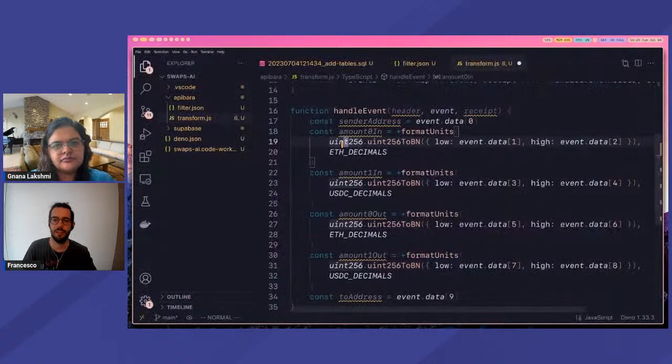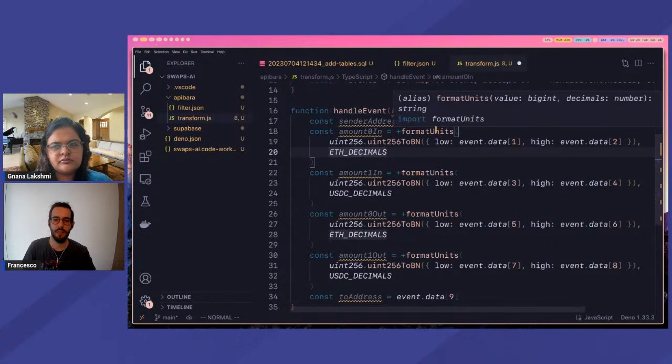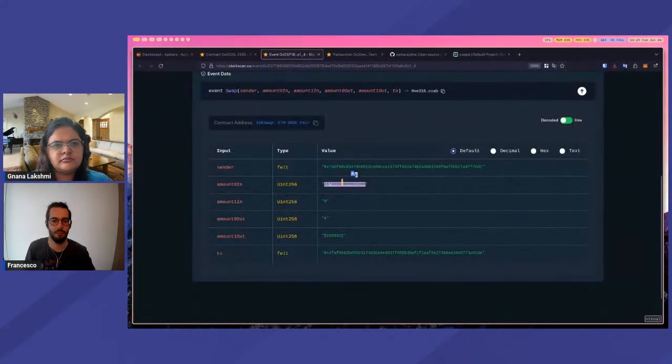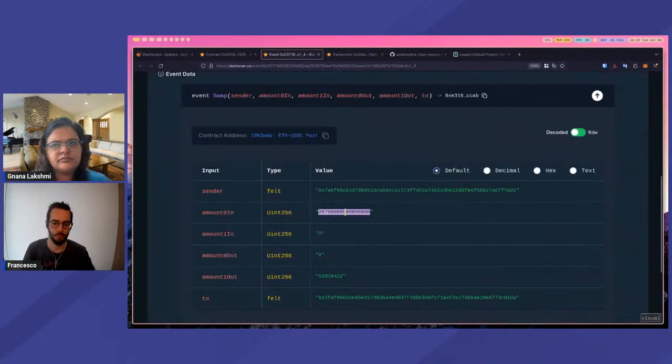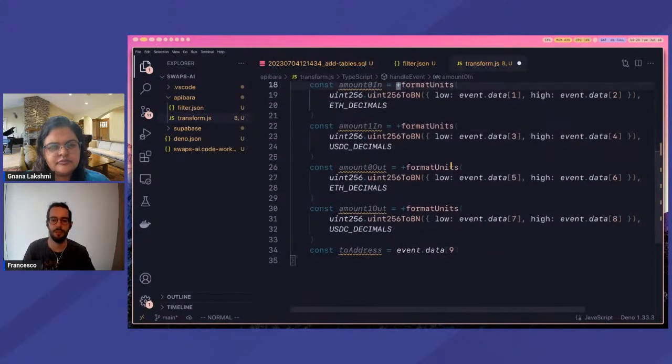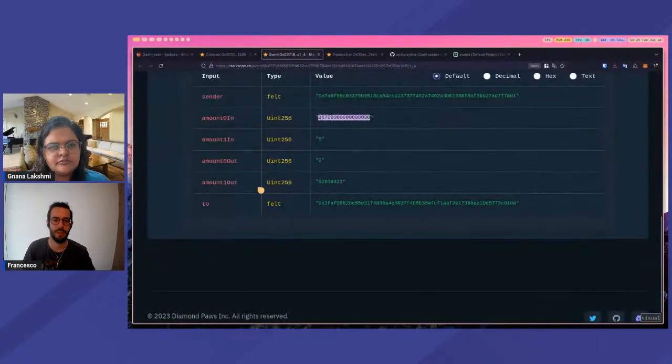I do that using the Starknet.js function, because I can use any JavaScript library. I take these two field elements and convert them to a big integer. And then I don't want a big integer, I want a decimal number. To do that, I use the formatUnits function. When it receives a number that looks like that, it will convert it to a string, something like 0.267. And then we use the plus before it, which is a JavaScript thing, to convert from string to a number. We do that for all amounts here. And finally, we have the to address, which is this element here.